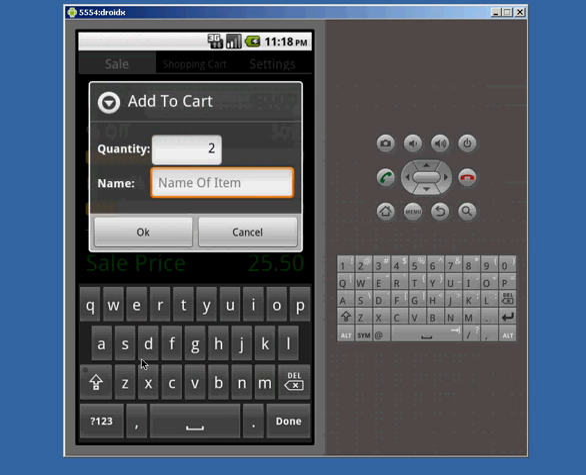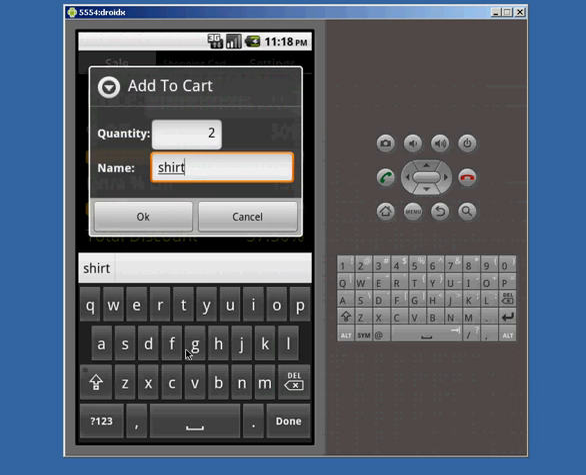Next, the name of item. And we'll stick with the virtual keyboard, show it works, but it also works with the slide-out keyboards if you have one. We'll say shirt, S-H-I-R-T. Done.